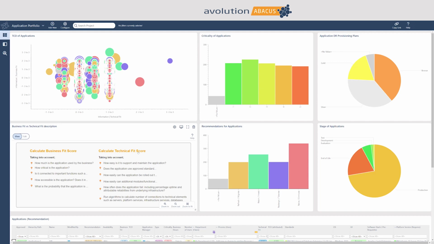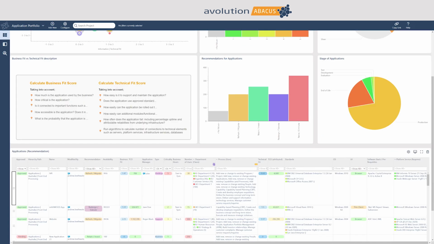One of the ways that we do that is by taking into consideration some of the application properties, such as how much is the application being used by the business? Is it highly critical? Is it connected to maybe highly critical processes or functions? And based on those values, we can provide that overall business fit score. This eventually might translate into the capability maturity score.